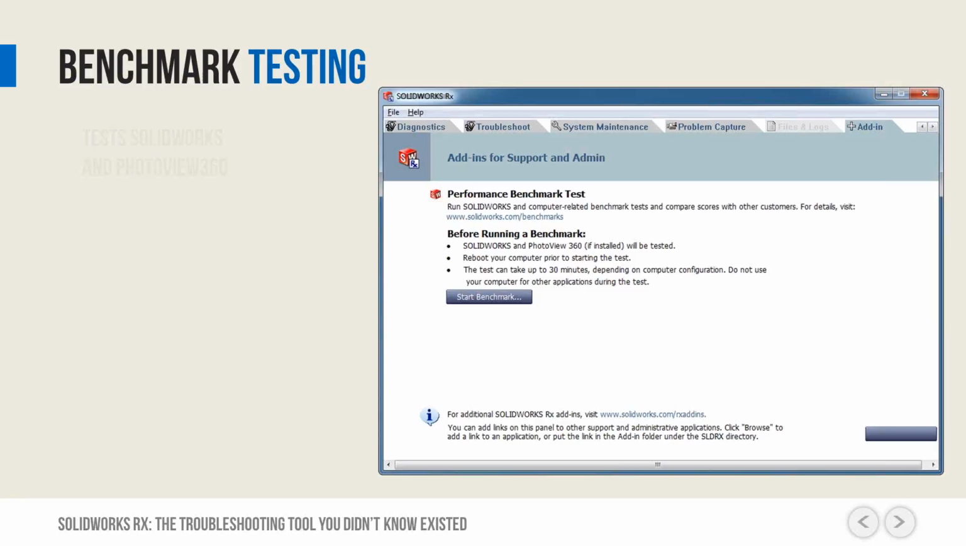So the performance benchmark test tests both SOLIDWORKS and PhotoView 360 if you have PhotoView installed. And it basically opens up a standard model, spins it around, performs some geometry manipulations, adds some features, removes some things, creates a drawing. It just goes through a whole process of basically a simulated design workflow, and it does it very, very quickly, where you can barely even see what's going on the screen. But it does this multiple times, and then from that, it takes all of that time data, averages that out, and then it presents you with some benchmark results.